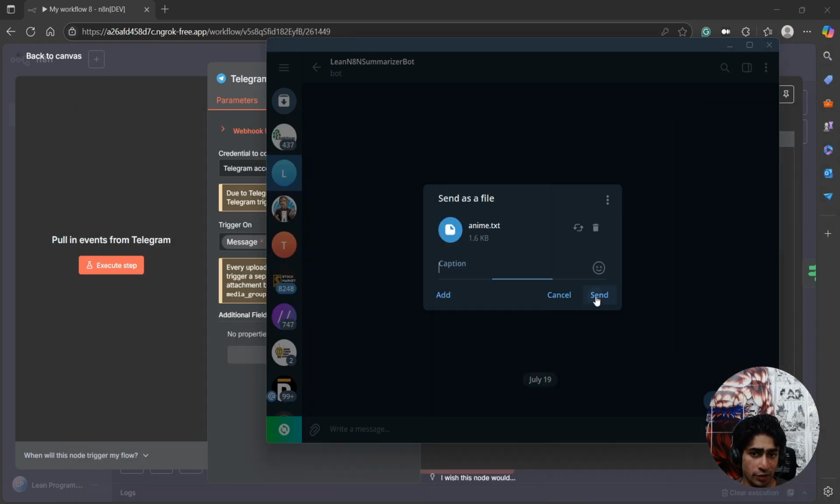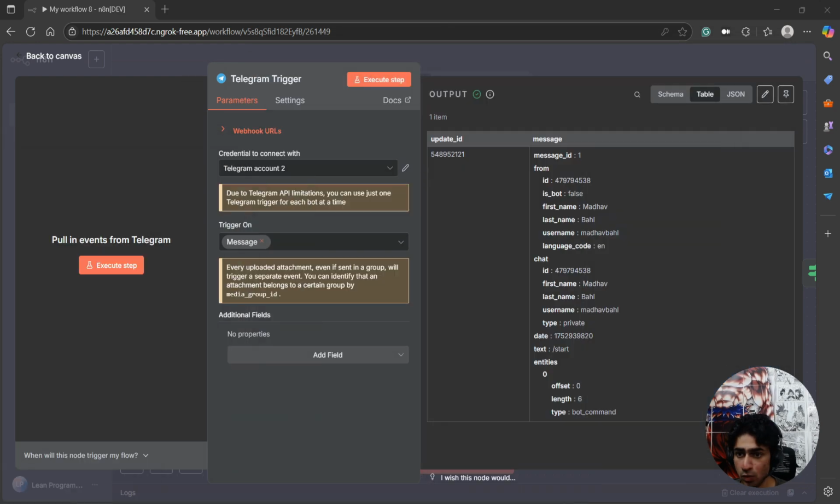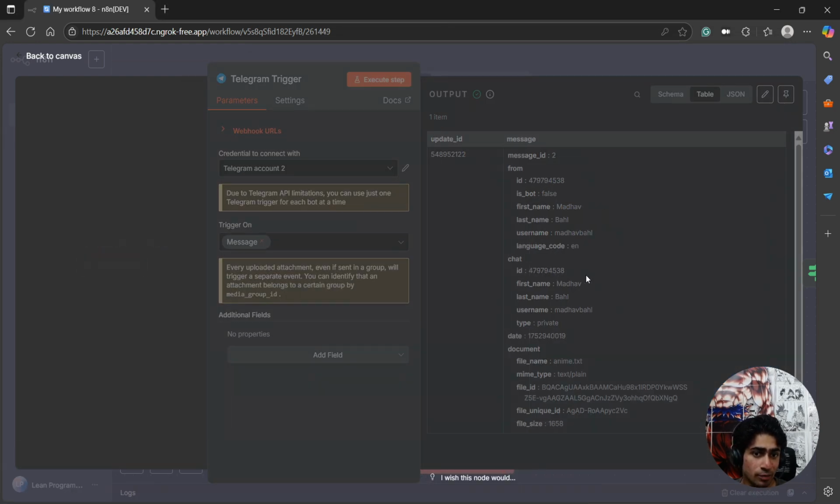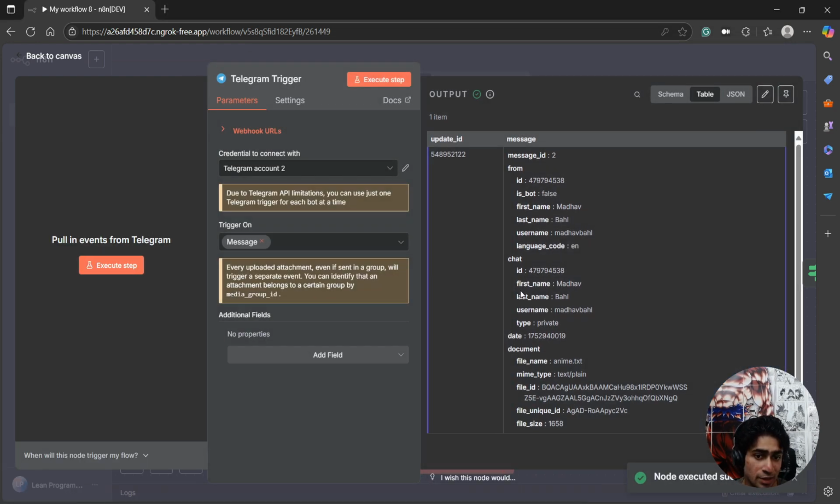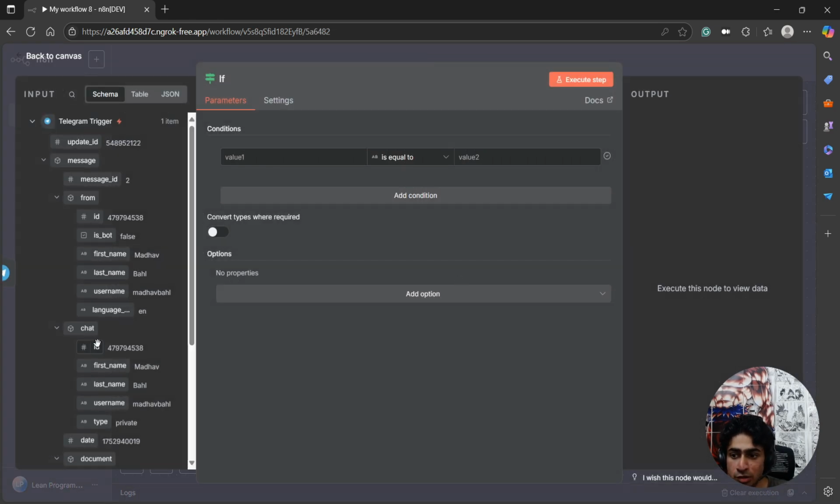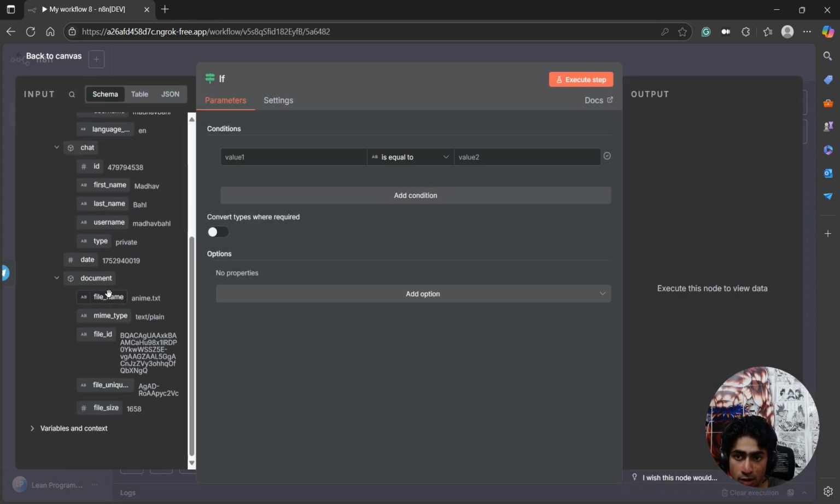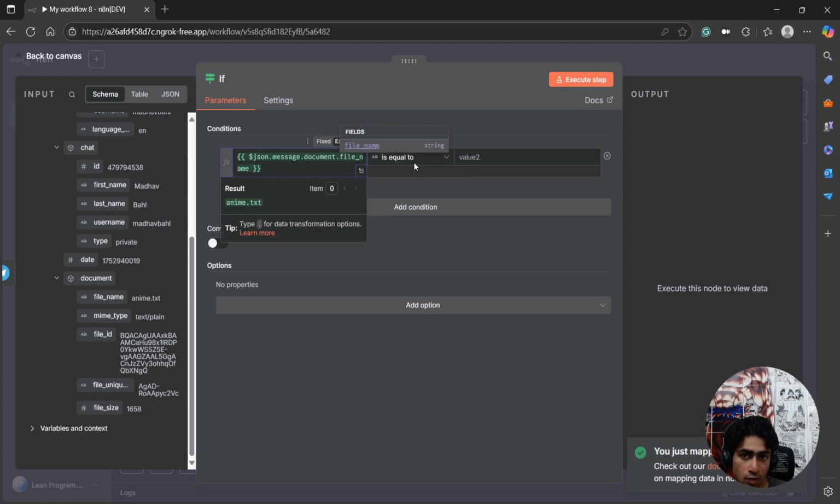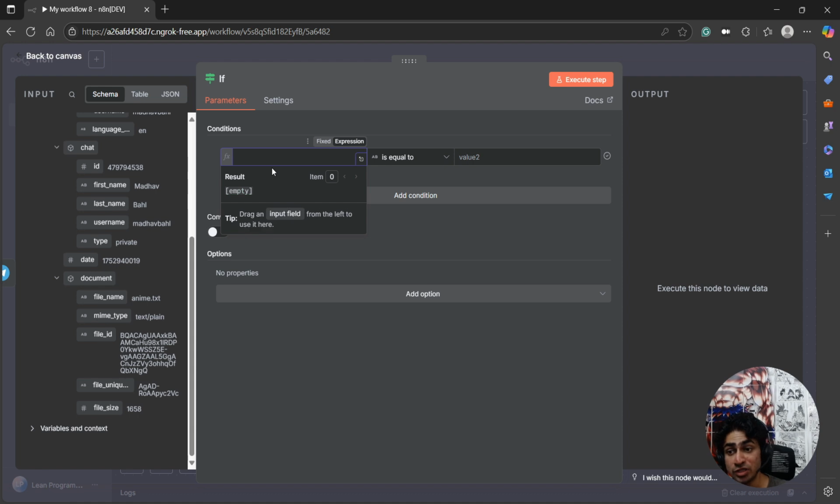So what I have to do is send it so that I can know what's the structure. When I get it on my bot or on my N8N, what's the schema that I receive? So I received this kind of schema that, okay, there's a document now. Earlier, you remember there was a text, but now there's a document and there's a file name, there's a MIME type, there's a file ID, unique ID, and so on. So now I just want to check whether this document exists or not.